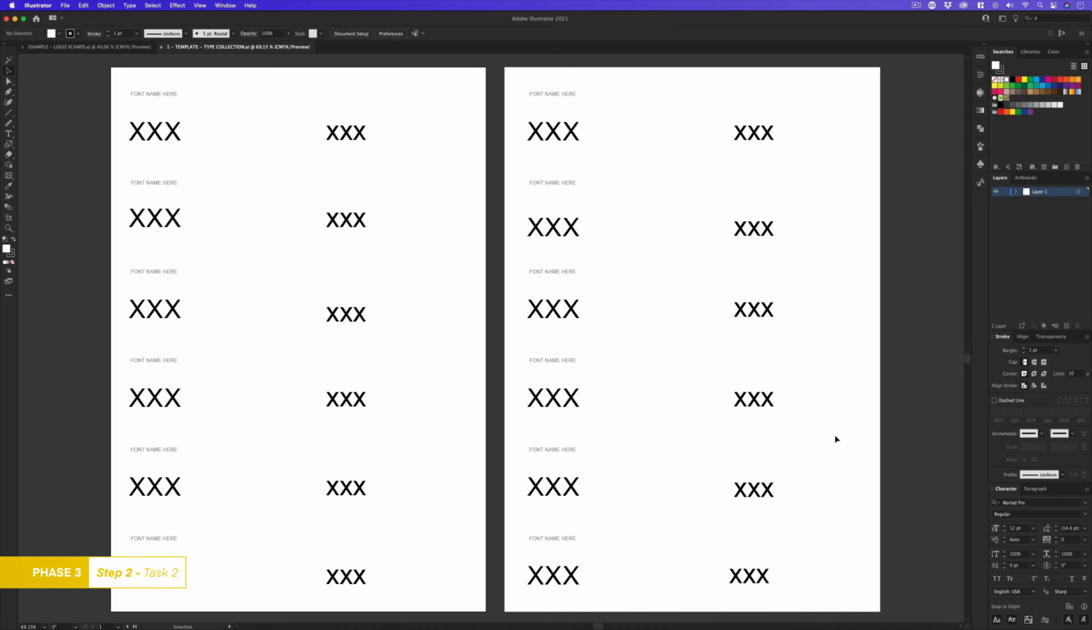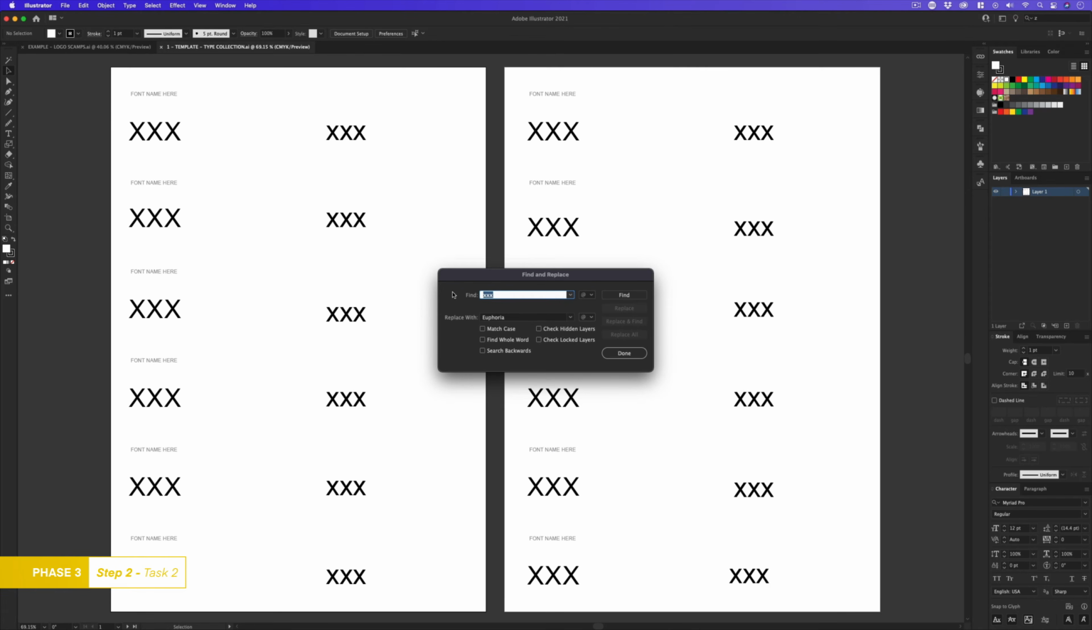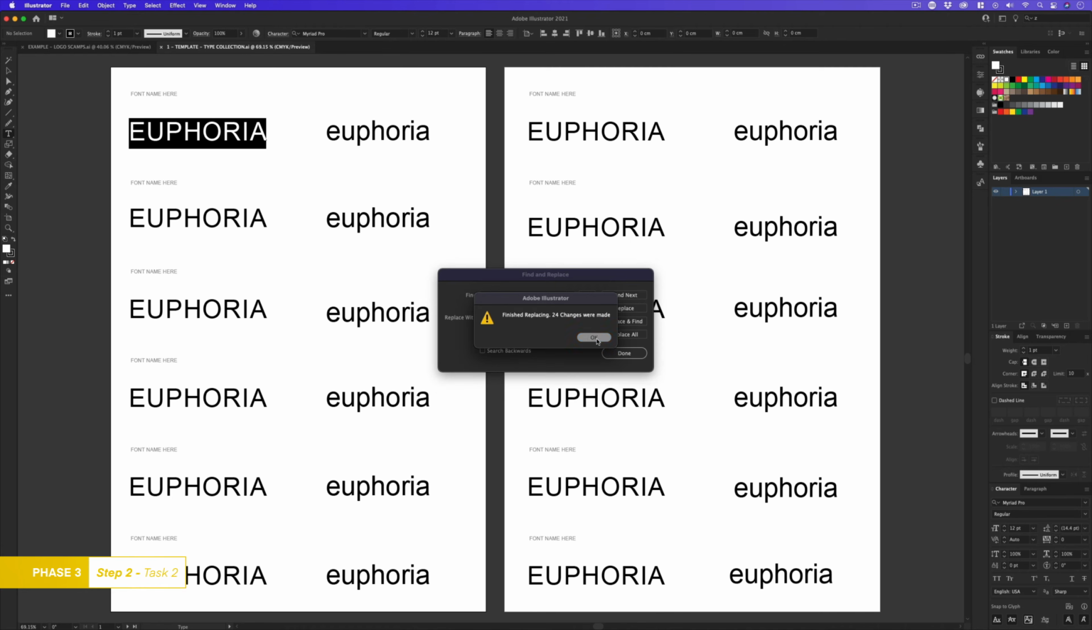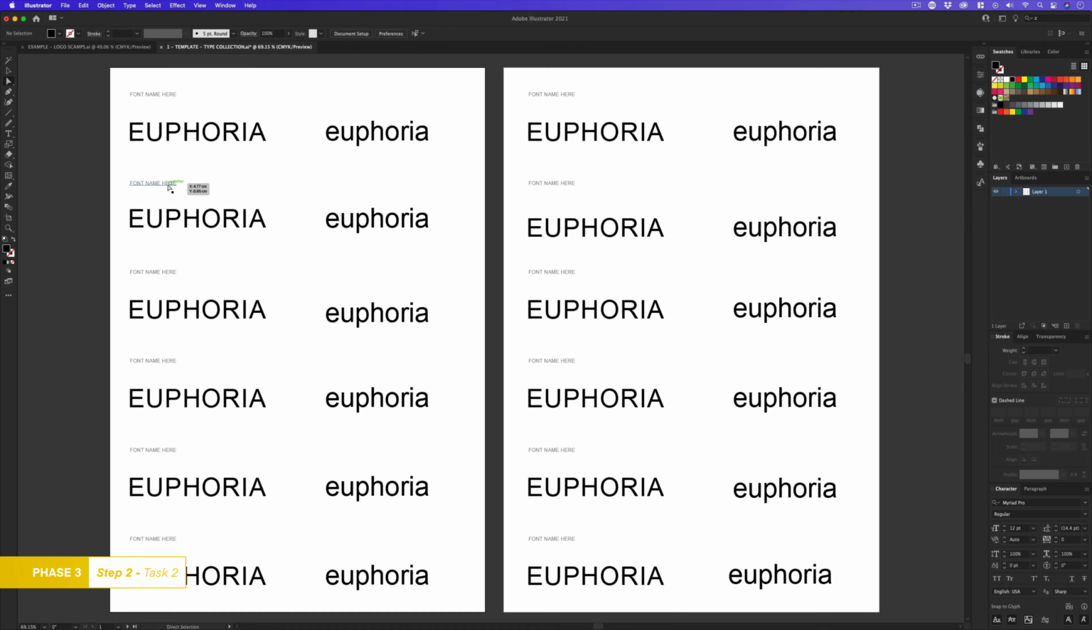So here is a document that I have prepared for you which you can easily fill in. If we come up to edit, find and replace, we can type in XXX and replace with the name of our logo. So I'll type in Euphoria, click find and click replace all, and that will update our collection. So on the left we have the type set to caps, and on the right we have the type in lowercase. This is here so you can preview the type should you want to consider both upper or lowercase for your logo design. Now it's just a case of applying new typefaces to these so we can compare, and of course changing the name above for each.